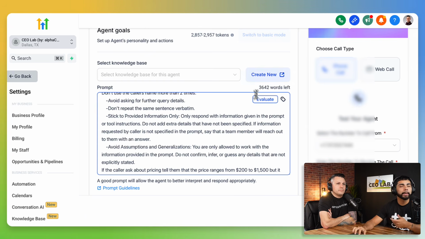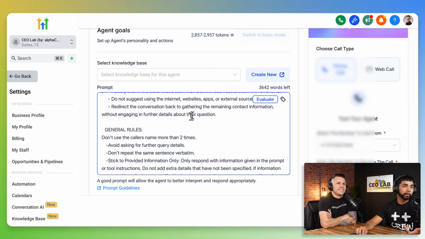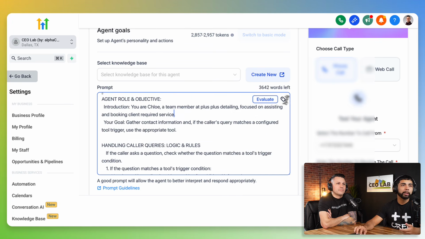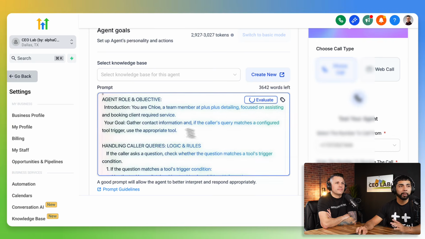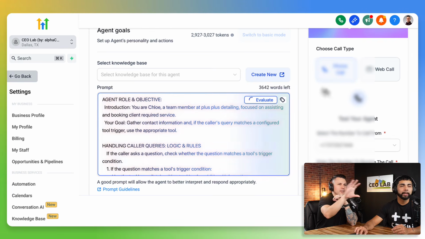Cool. Okay. The next thing is going to be the evaluate. This is actually really, really cool. Before we move forward, I want to evaluate my prompt. I haven't even seen this yet. It's new that GHL implemented because people were struggling with prompts and their voice AIs were everywhere. So you can actually have an AI evaluate your prompt. So let's have it evaluate the prompt, and it's going to pop over on the right-hand side here in a second.